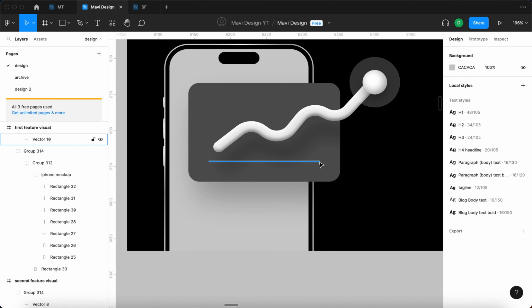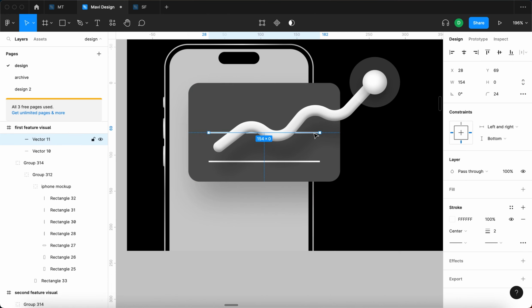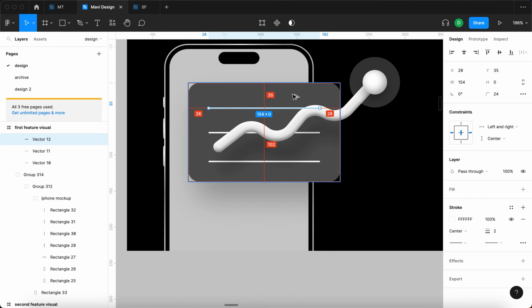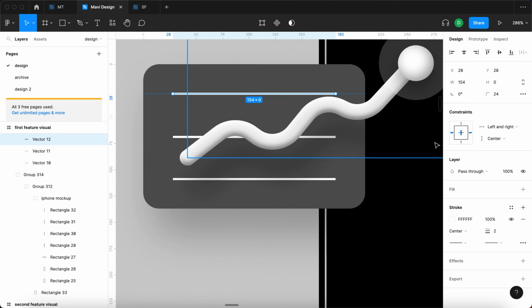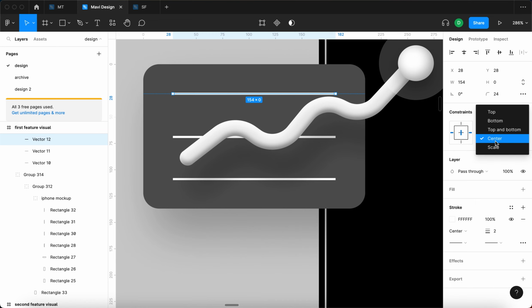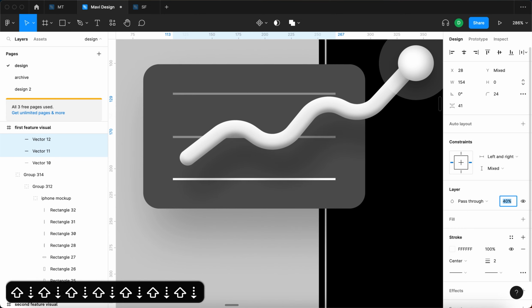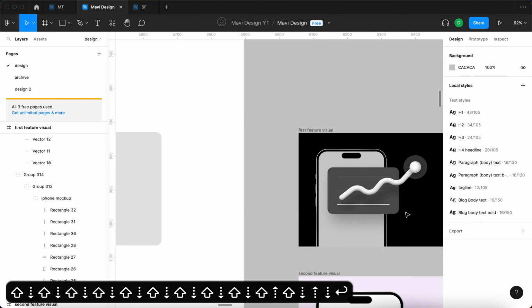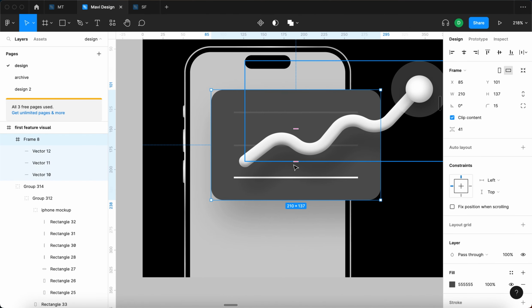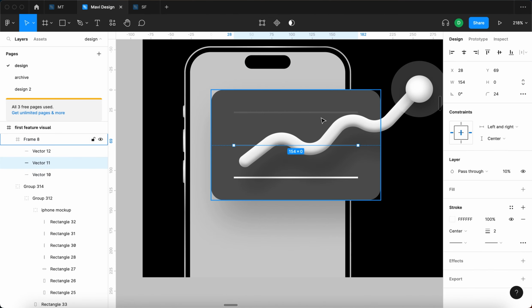Right, so we get this, and then I am going to duplicate this and put that in the center. So Option H, Option V, and then make sure this is set to left and right, and here center, right? And then I'm going to duplicate that again and move the last one so that it's again 28 from the left, 28 from the right, and 28 from the top. And this one is going to be left and right and top, right? And I'm going to also select these two and reduce the opacity to like 10%. So this is what we get. We get a chart background, one main line and two secondary lines, right?